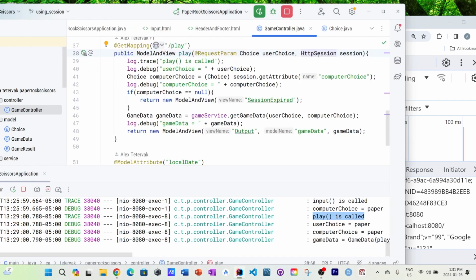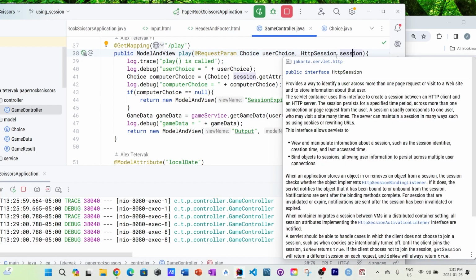So when I ask for session, and when there is a session ID cookie in the request, it will try to find the session object based on the ID in the cookie. But it's not necessary to find it. Why? Because many things can happen. Session may expire, right? If session expires, you don't have it.